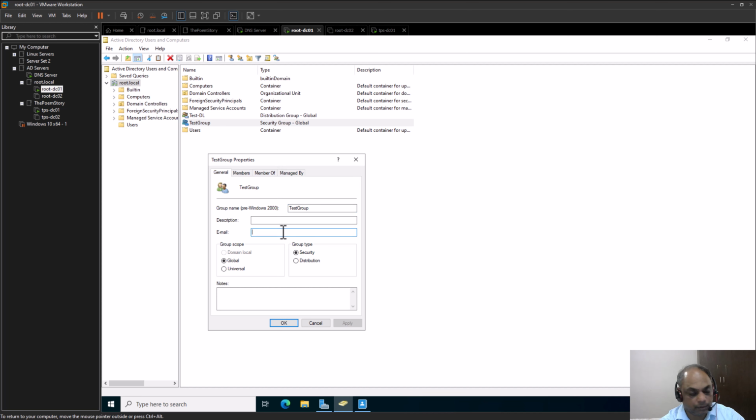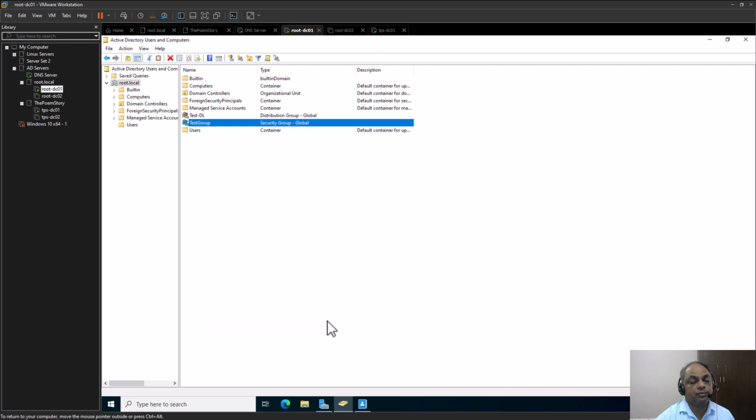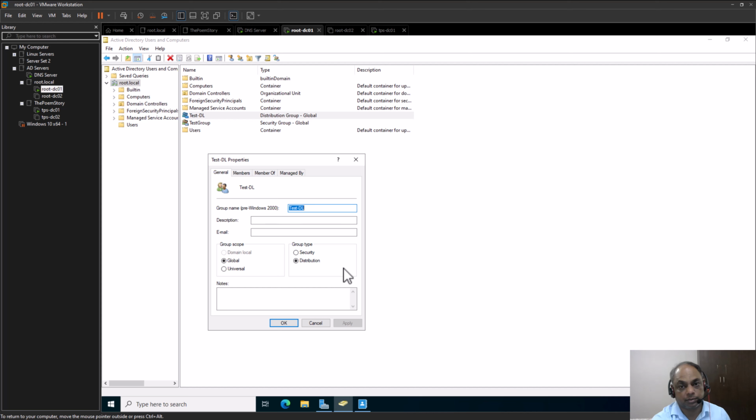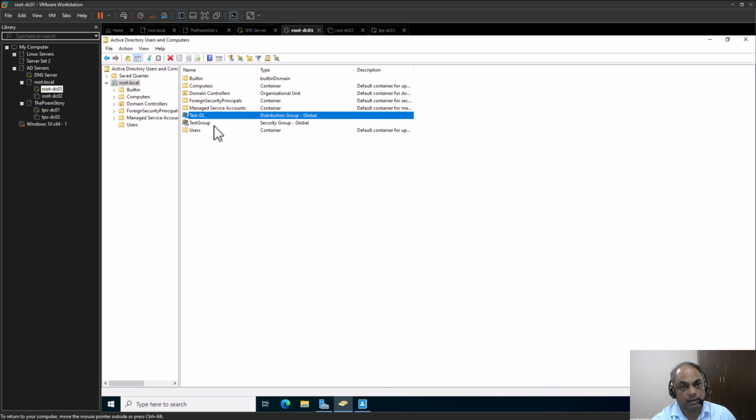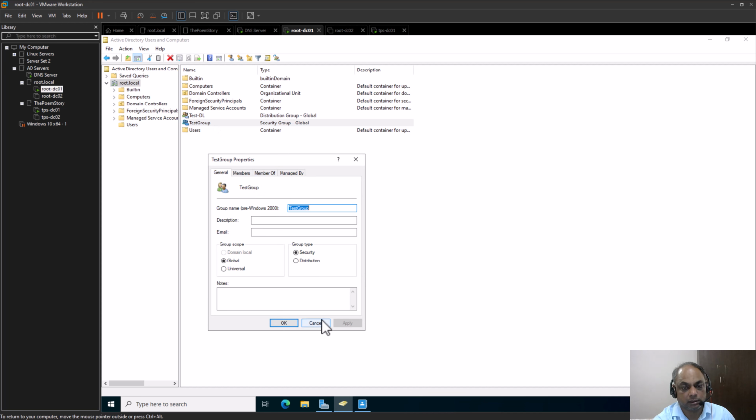So if you create an email address here and mail enable it, there is a command to mail enable a security group, and I'll show it to you. It will act like a distribution group, a mail-enabled security group. So you can see it is a distribution group and that is a security group.